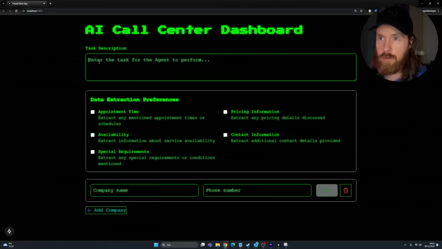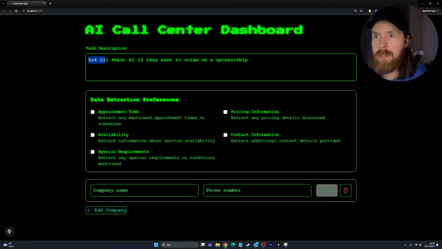So the first thing we're going to do is enter a task for our agent to perform. So I'm just going to write a task description here. So the task is just going to be to ask All About AI, that's going to be me, right? To see if they want to collab on a sponsorship.